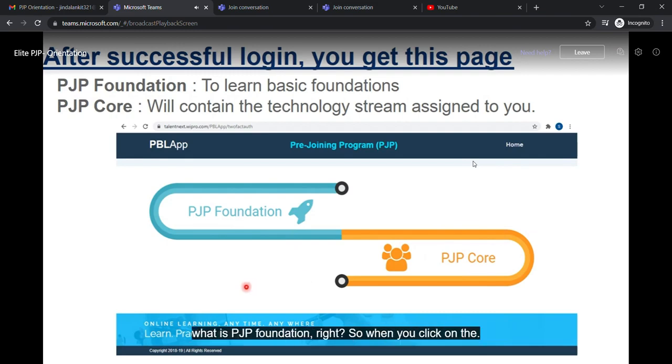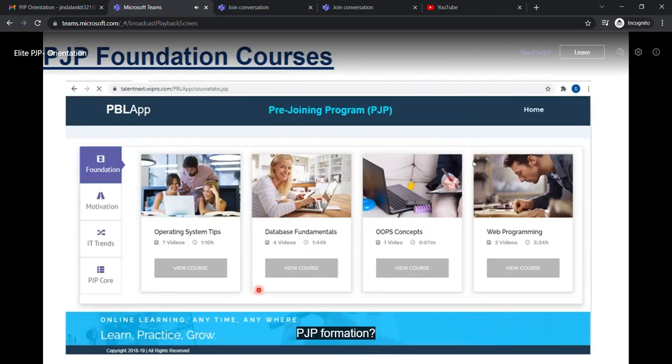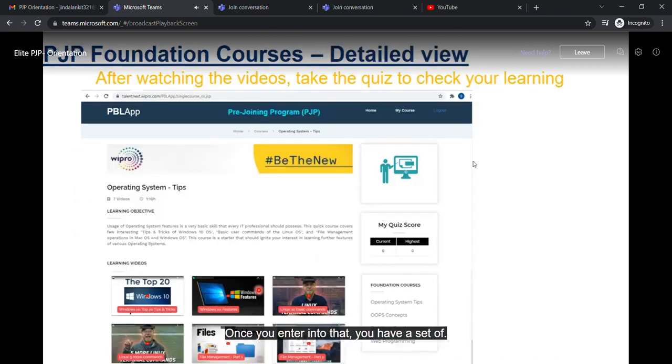Now, what is PJP Foundation? Right. So when you click on the PJP Foundation, you have been given 4 courses, the fundamental courses, which are mandatory, which are the basics for any person who needs to get into the IT world. So it's operating system, database fundamentals, OOPS, and the web programming part. So you can just enter into all these courses. These are video based. Once you enter into that, you have a set of videos for that particular module.